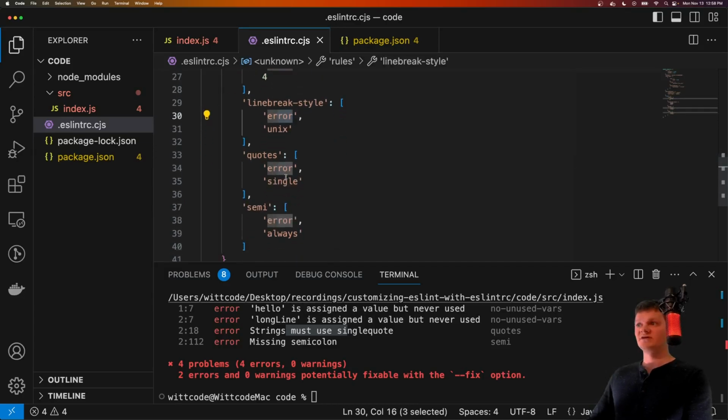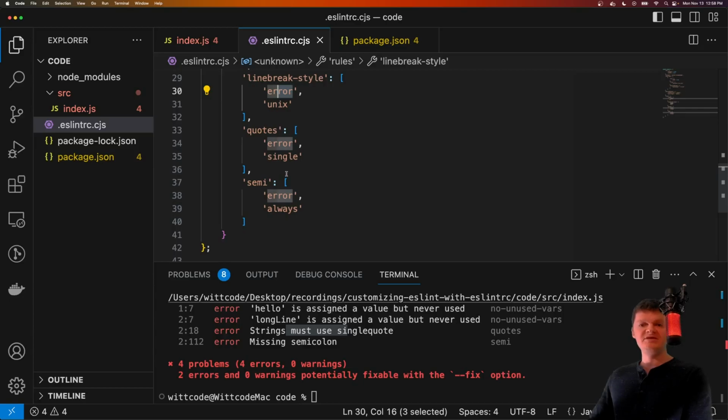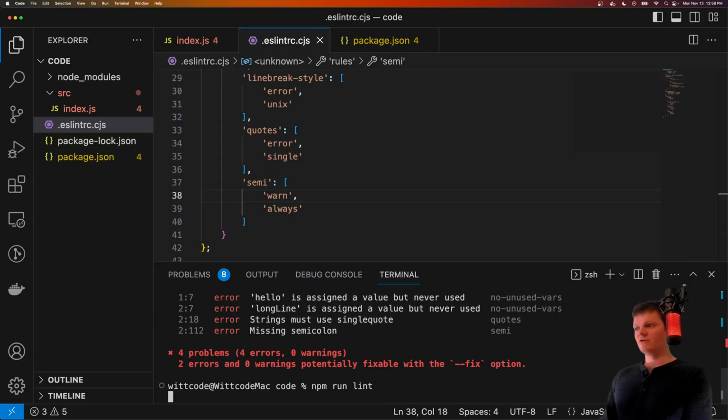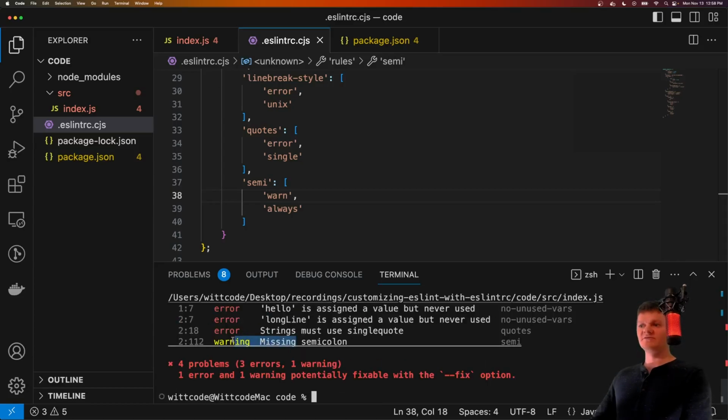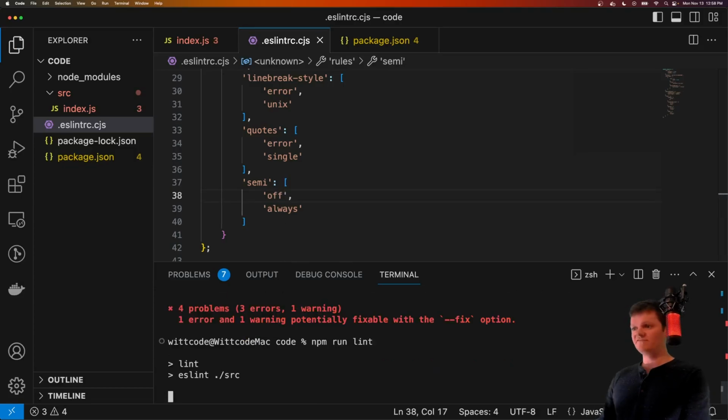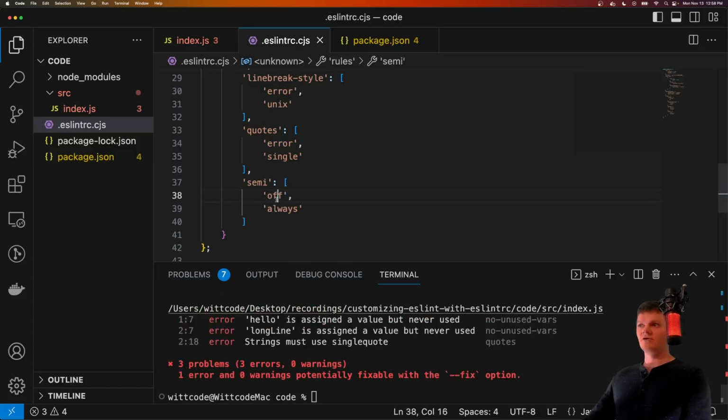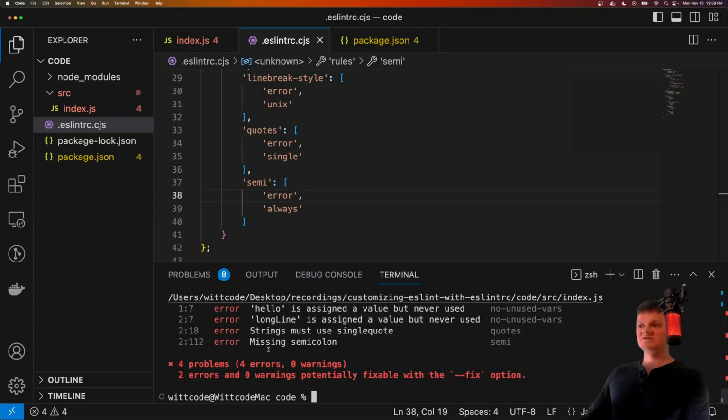So the first argument is error, error, error for all of them, which means if the quality or style is not followed, then it will be an error. And that's why we have error listed out here. If we change this to say warn, and then we rerun ESLint, we get a warning for the missing semicolon. And we can also set it, I believe another one is off. And if we run it again, now we get no problem at all. But if we set this to error, then we can see our 4 errors.